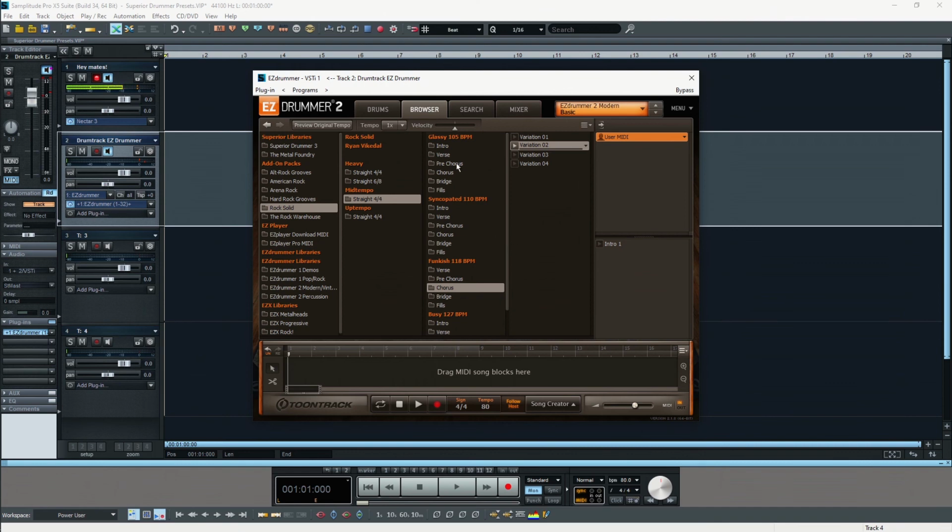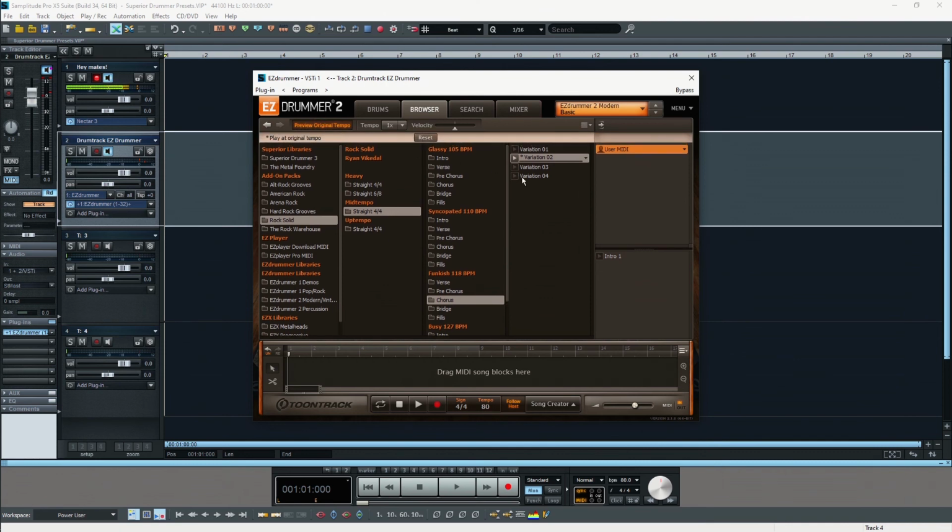So what you can always do is go over here on the top and press the preview original tempo button. And then when you take a listen to this particular beat, it will be played back at the original speed it was recorded at.